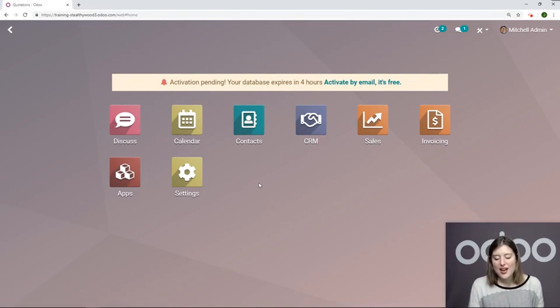Now that we have some demo data, and let's say I've already started using this database a little bit, I realize that I need a few more applications. So I can go ahead and install those now, and it's quite simple. All I have to do is click on this apps module right here inside of your Odoo database. You don't have to go back to odoo.com. You can do everything right here. All right, I'm going to click on this apps module.